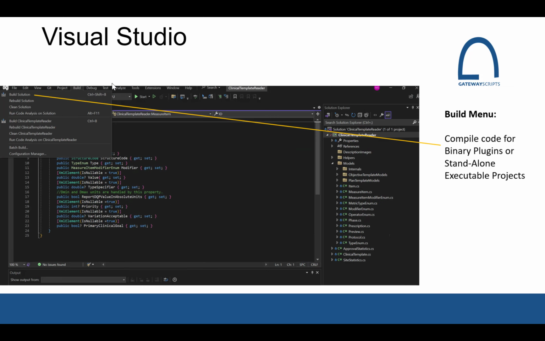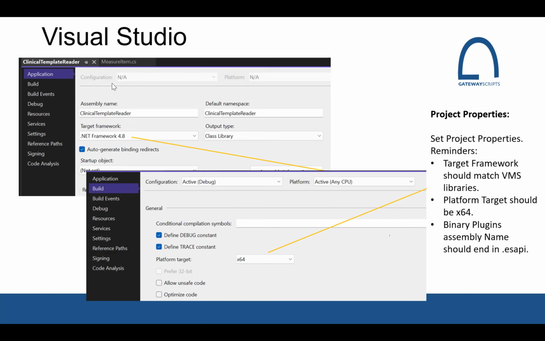During your script development, it may become time to compile your code. Compiling the code is as simple as clicking on the Build menu at the top of Visual Studio and clicking on Build Solution. The Project drop-down menu can also bring you to the project properties of the application that's currently loaded in Visual Studio. These project properties include the .NET target framework, which is important to match the target framework version of the Eclipse scripting API that you're programming against.